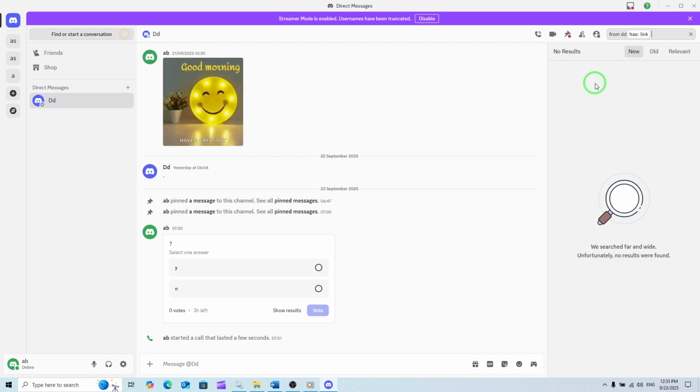Now you know exactly how to pull up shared links from a specific chat in just a few easy steps. No more frustrating scroll hunts, just smart searching within Discord.